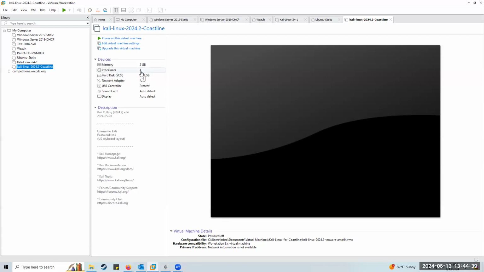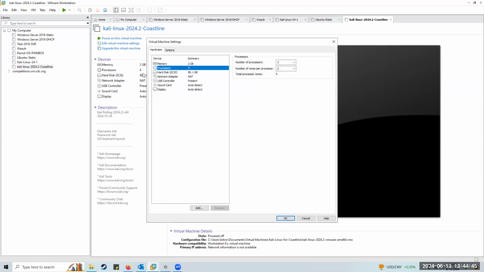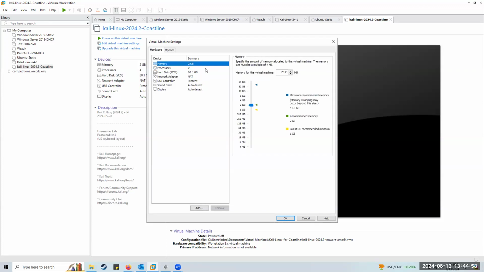If your system does not have that much processing power, so you're only working with a quad-core system, you can click on processors and pare it down to say like 1 and 2. Right, so use 1 core with 2 processors per core, right? Memory, keep it at 2 gigs. If you only have an 8 gig system, you can get by with 2 gigs, right? If you have 16, you definitely can get by with 2 gigs.